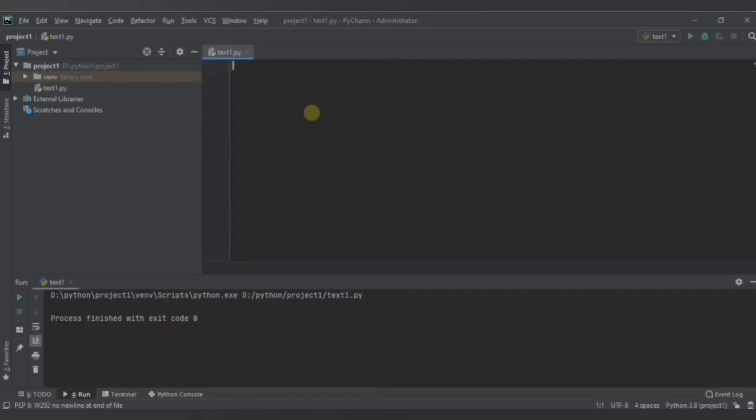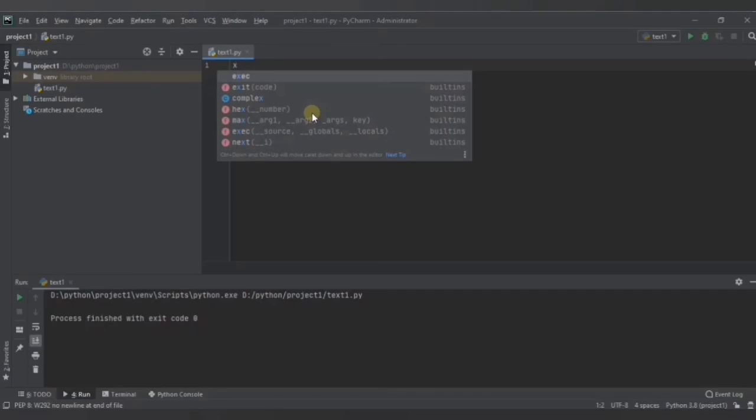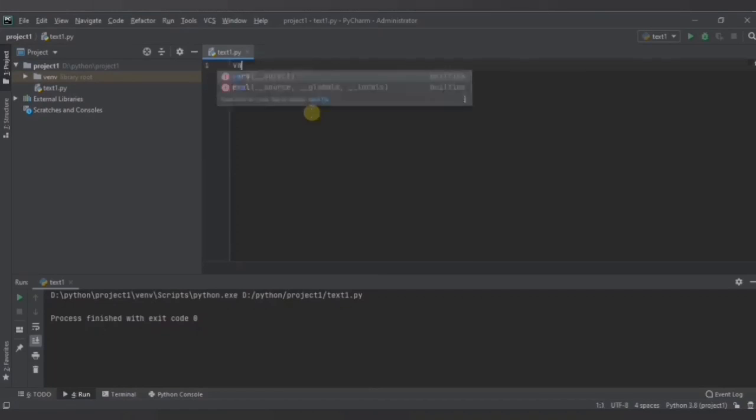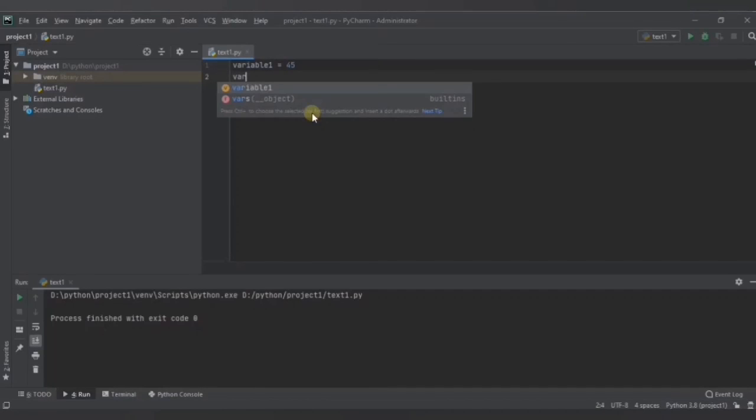For example, as I said, in Python we write variables like this. I'll call a variable variable 1, and we'll give it the string 45, and we want to write another variable here, variable 2, and write a string, like this. And here you can see that we are writing each variable in each row.